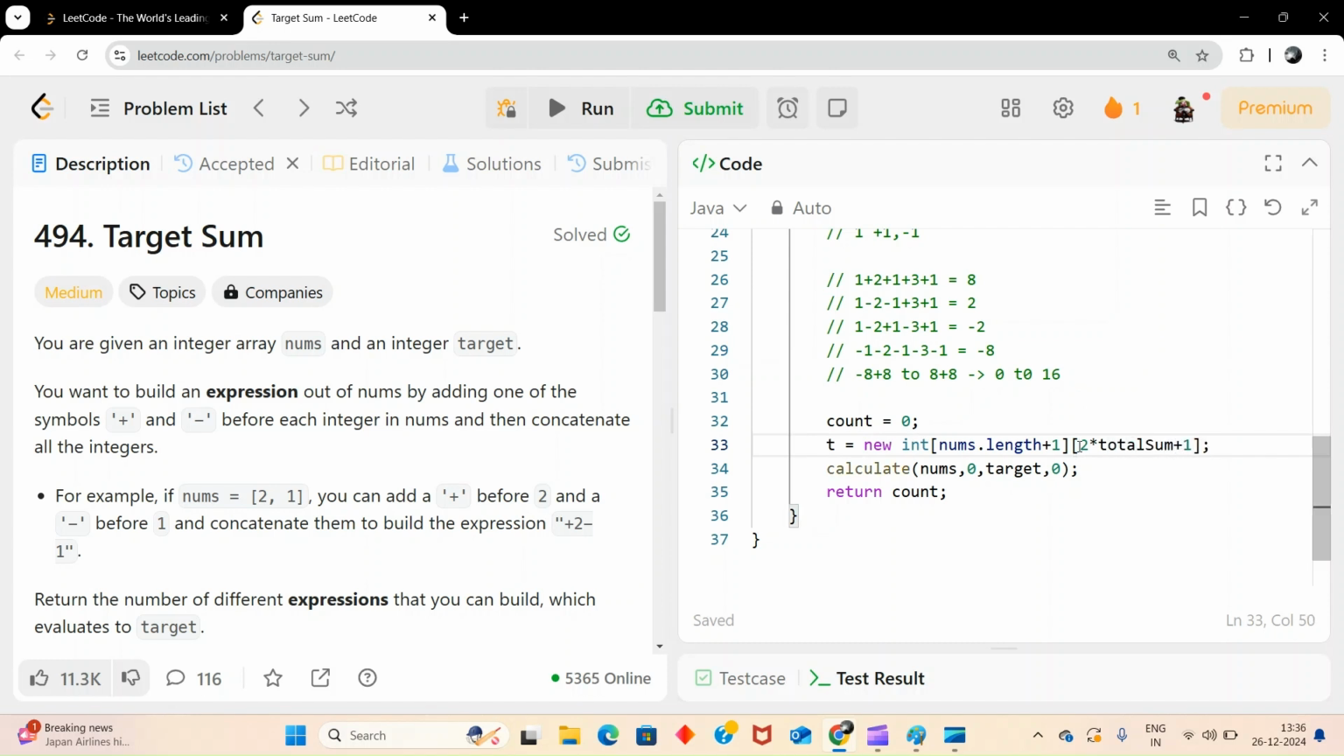So 2 into total sum plus 1. How can we calculate the total sum? Let's say total sum is equal to Arrays dot stream of nums dot sum. It will return us the total sum.